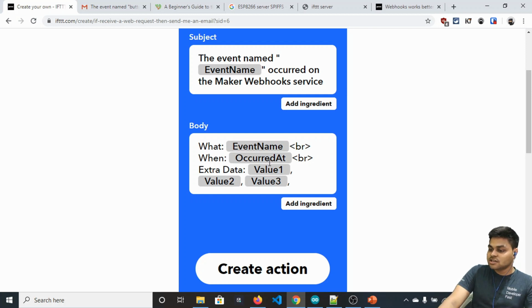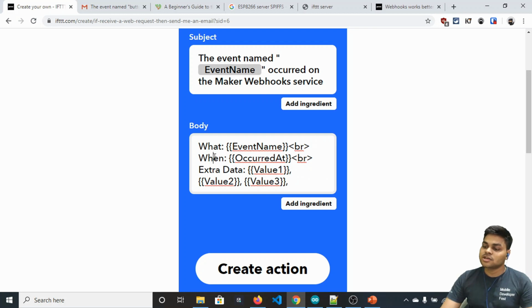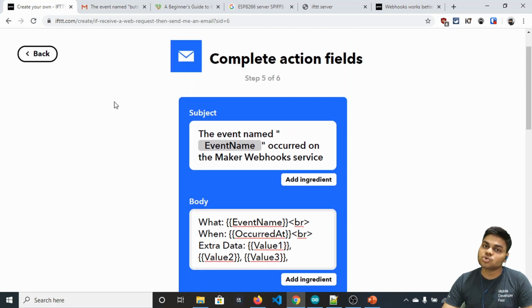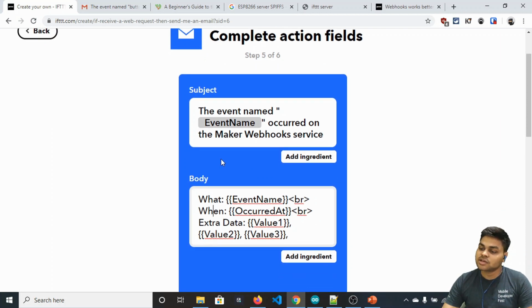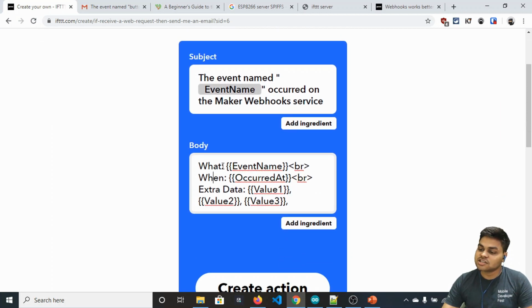We can see that some fields are in curly braces, and some of the data is written normally. So basically these are the dynamic data. The event name is the name which you set before, and in our case it is button_pressed, which will be sent to our email address. So what, when, and extra data. We are sending a single data value, but we can send 3 data values on this webhook. We will see the documentation after we create this.